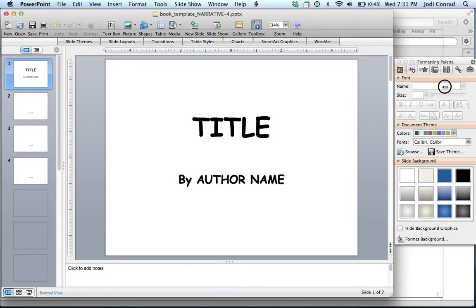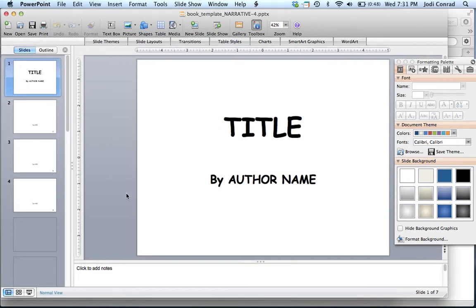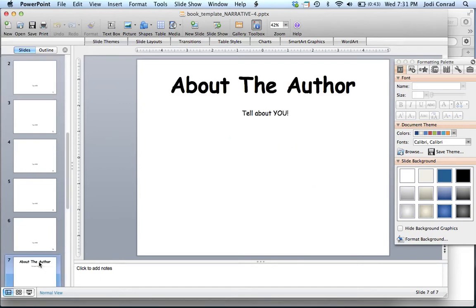and once your PowerPoint template opens up, this is the screen that you're going to have. And the slide that we're looking at right now is the title slide. And if you look over here to the left, this is our slide sorter. And once you're in the slide sorter, you can see all the different slides. So we have a title page where we're going to put the title of our book, and then we have some other pages where we're going to type our story, and then at the very end on slide 7 we have an About the Author page where you can tell all about you, the author.